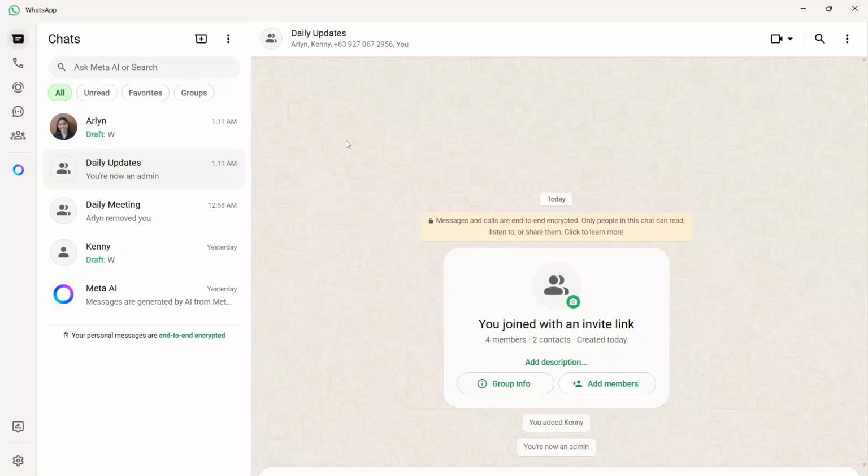In today's video, I'm going to teach you how to make someone a group admin on WhatsApp web or desktop. If you manage a WhatsApp group from your computer and want to share moderation duties, promote a trusted participant to admin in just a few clicks.